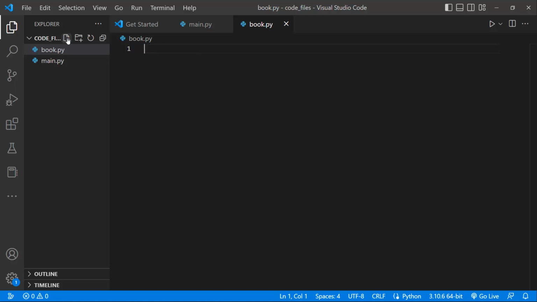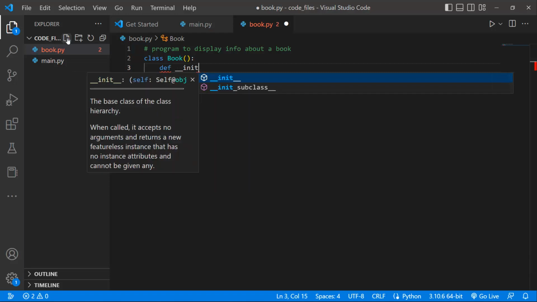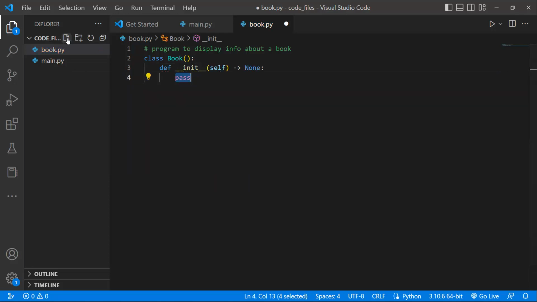So let's begin. I'll write a comment: program to display info about a book, and we'll try to make our program object oriented. I'm going to be using classes in this program's example. So I'll say class Book, like so, and I'll create the init method. So I'll say def __init__ to create that init method.